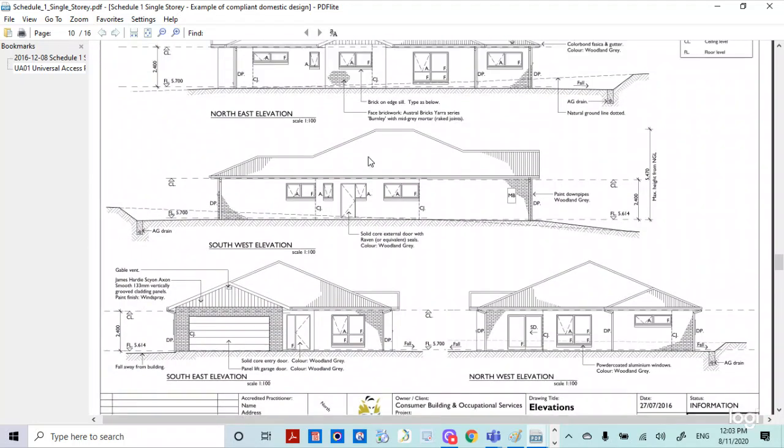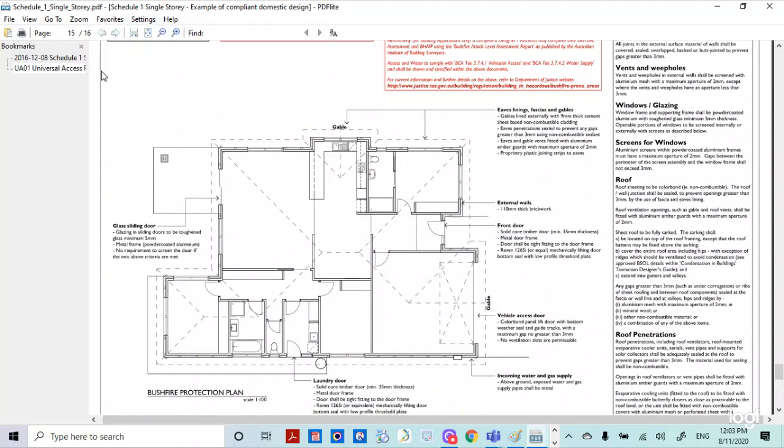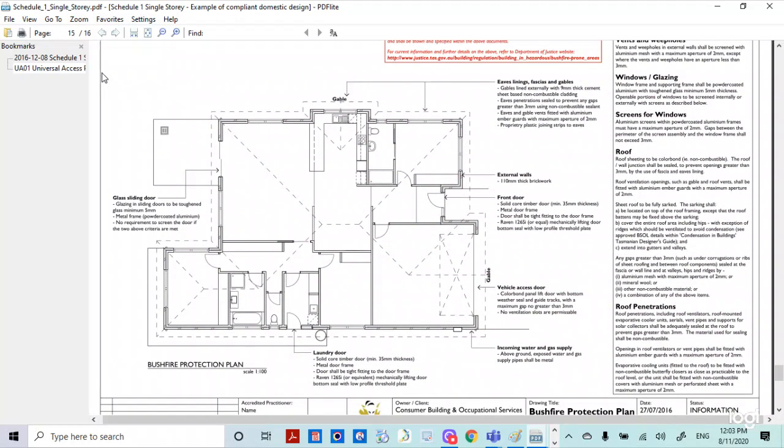This is the building where you place a door and window. In the meantime, drawing number 15 is the schedule, the method of construction of the door and window.